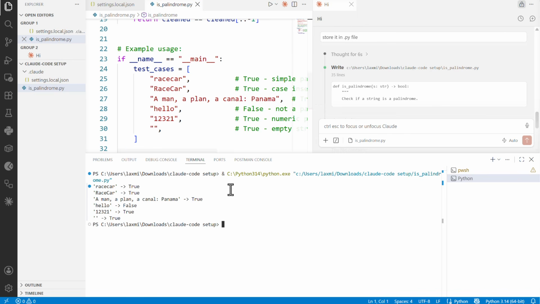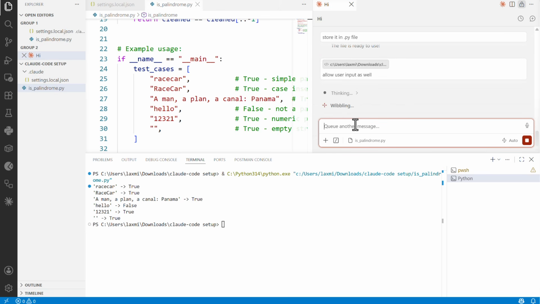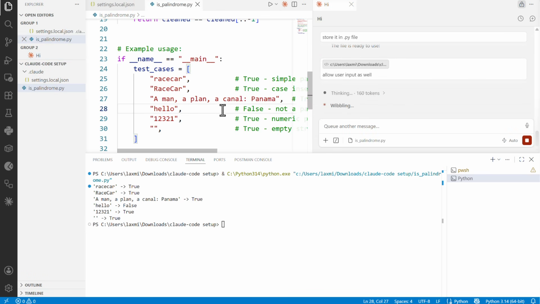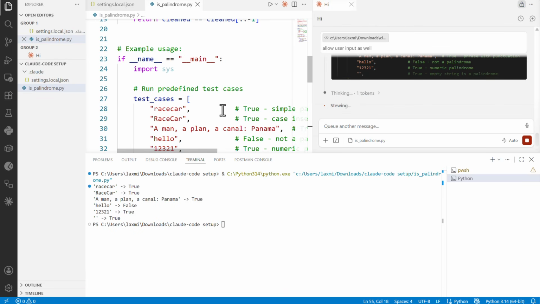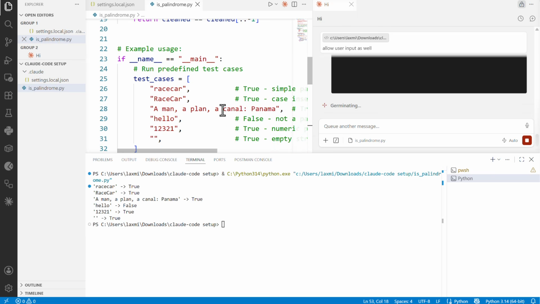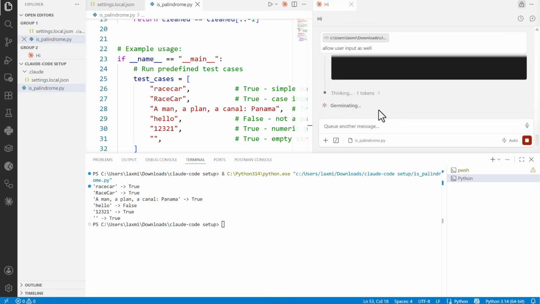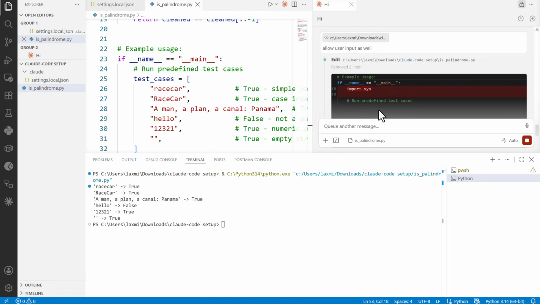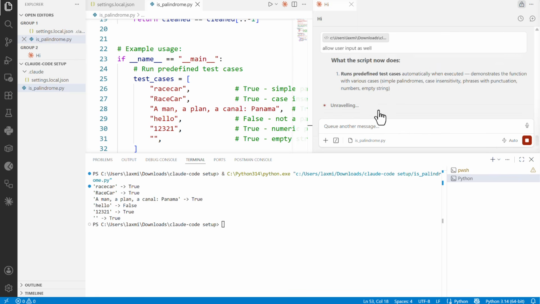If you want to test external input, you can just ask it to allow user input as well. All right, so it is going to modify this particular code and then it is going to allow the user input as well. So overall I wanted to tell you that this particular model is super fast and a super good model. You can clearly see how fast this model is. It is taking almost no time in writing code and also in modifying the code.